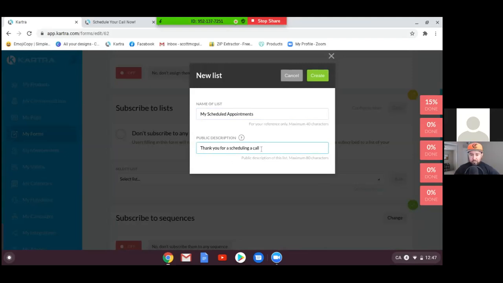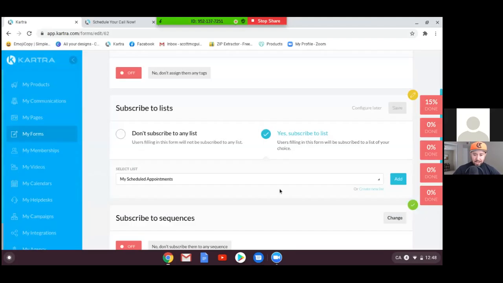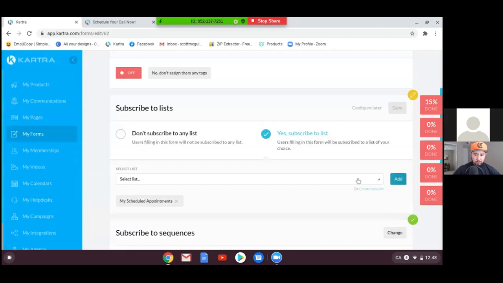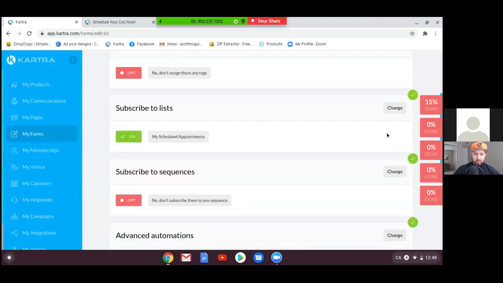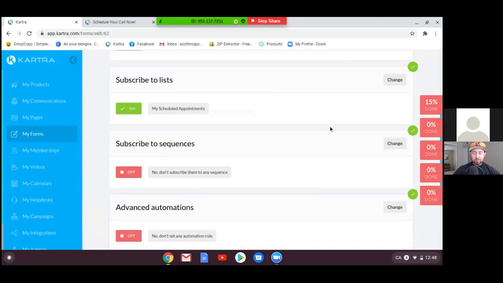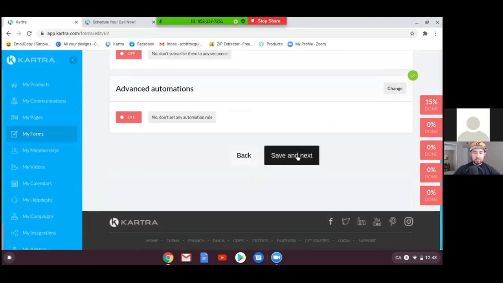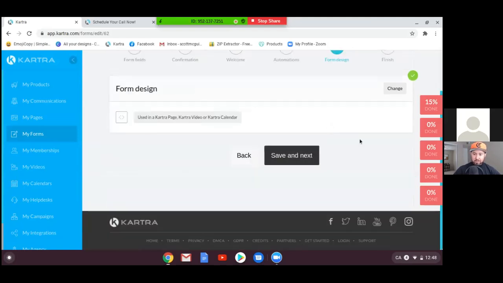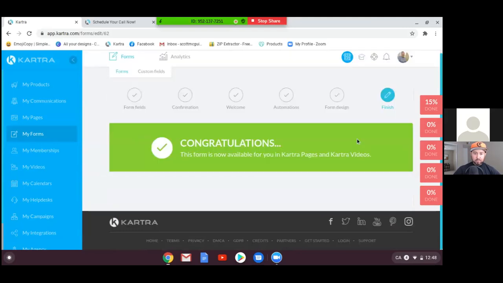Should I do that, or should I put my name at the end? Perfect. That's fine. You can always change it. So hit create. All this stuff you can change. So hit add, the blue one, and then save, the green one. You don't need it in a sequence right now. Advanced automations, you don't need. So scroll to the bottom, save and next. And then save and next. It's a Kartra form. That's fine. And then you're finished. So now let's go to my calendars. And now let's connect it to that form.